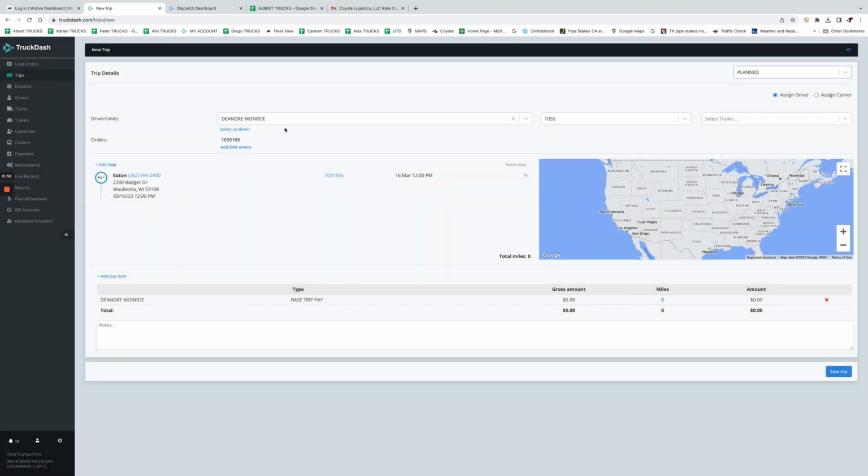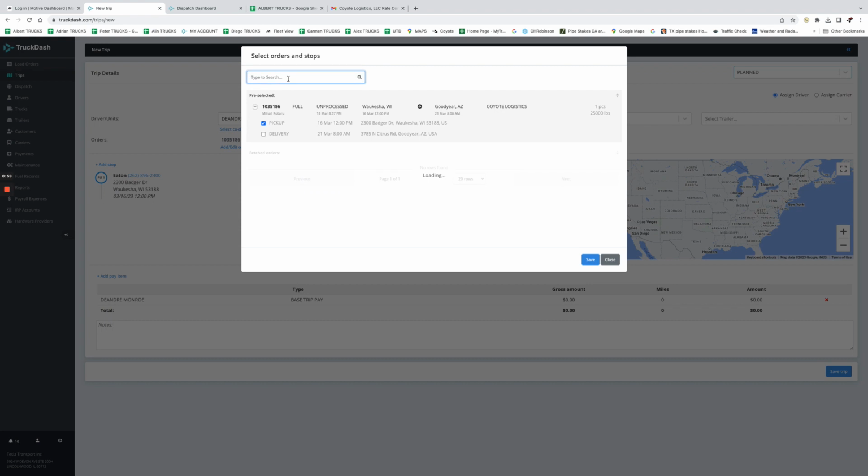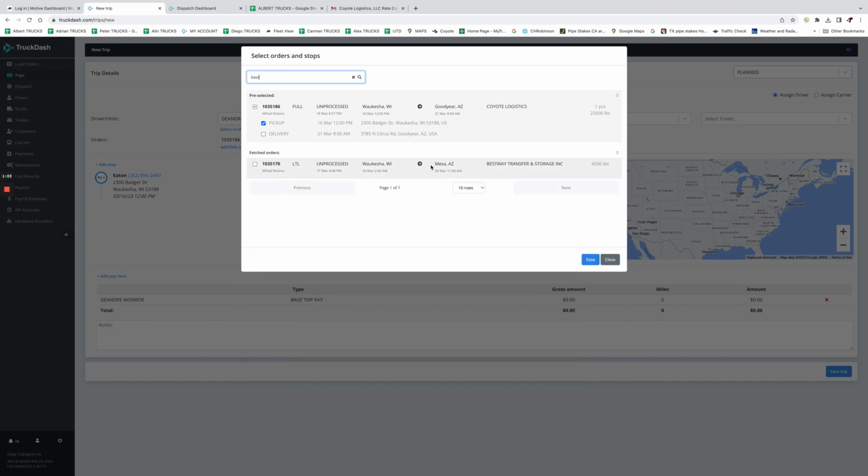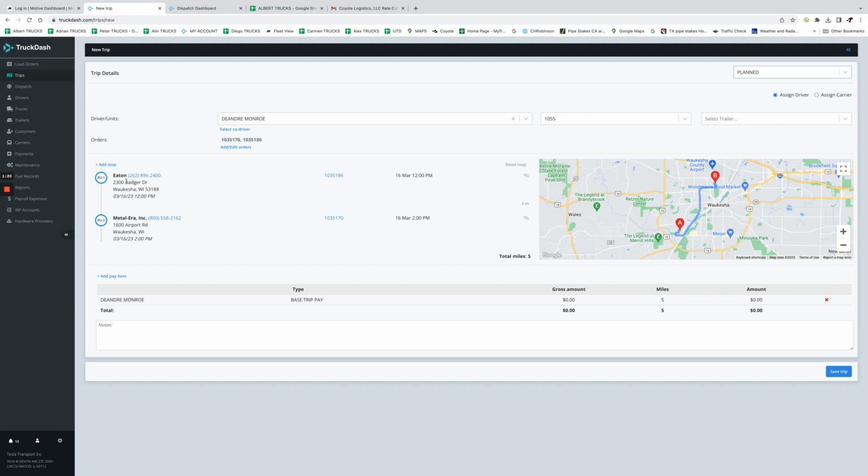Then I save it. I can select another one, and I know the other broker is Best Way Transfer, so I'm going to select here that I did a pickup for them as well. In this case it's a full load and a partial load, so as you can see, a full load and an LTL put together. Then I save this order, and now I have this guy picking up these loads. For example, it has A, B.